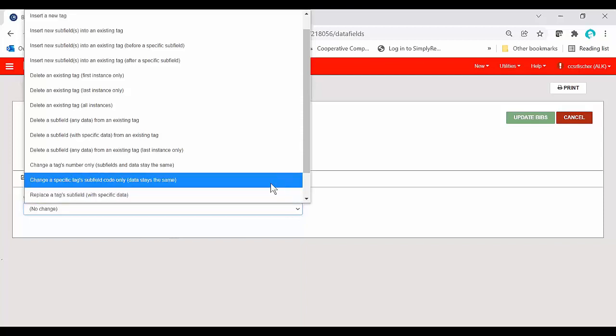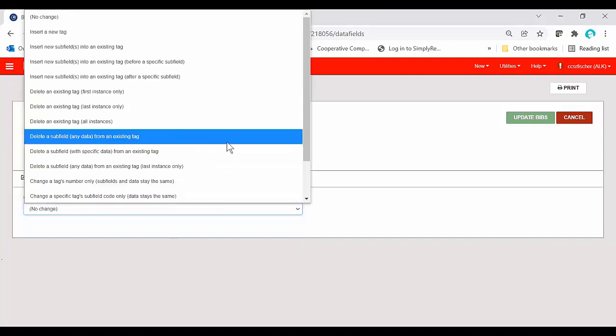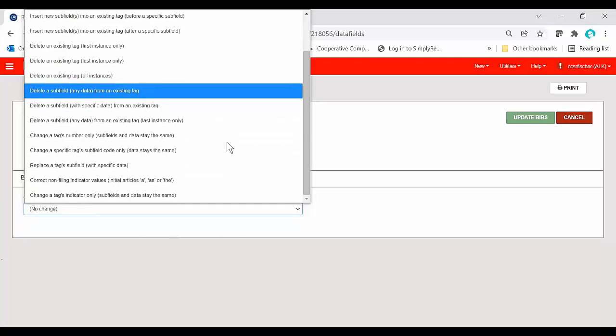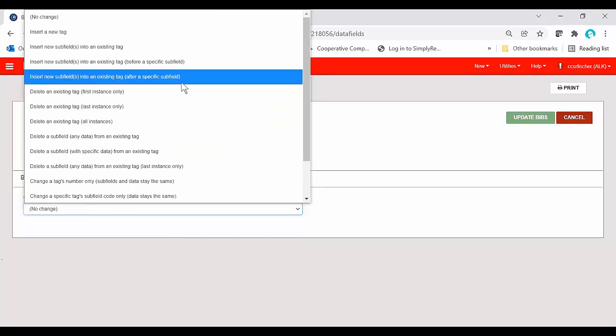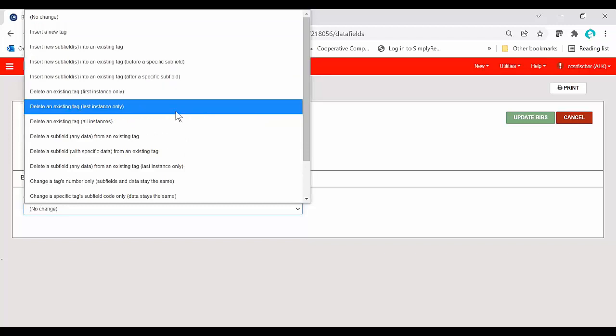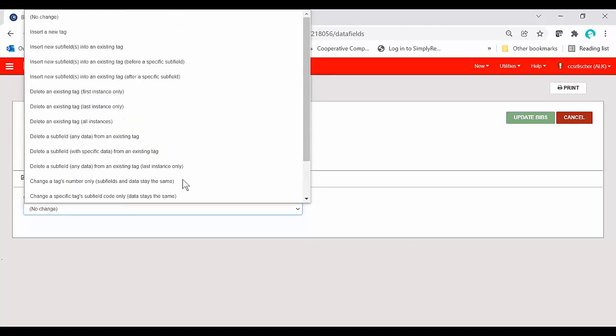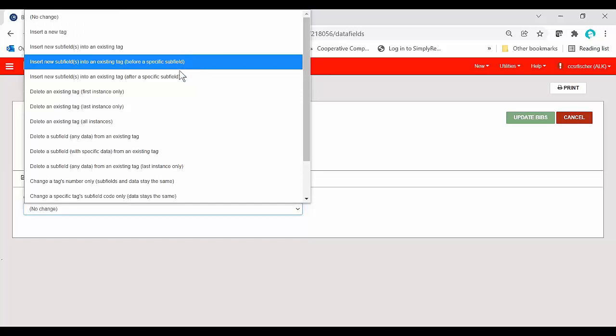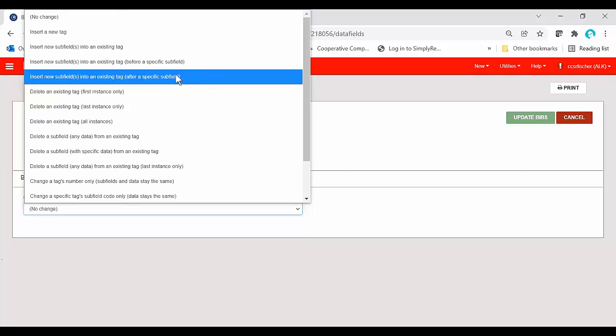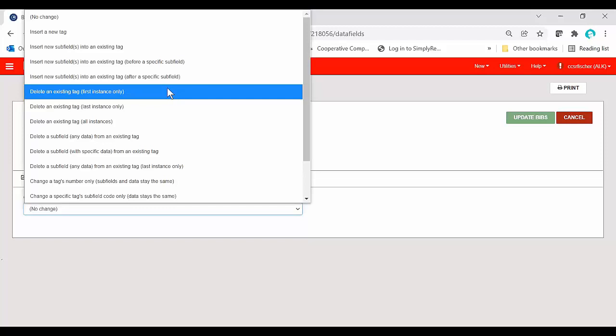Under the operation drop-down menu, there are 4 types of operations. Well, it's really 3, because one has a different name but is similar to the other operations. We've got inserting, deleting, and changing. For insert, you can insert a new tag or subfield. That subfield can be placed before or after existing subfields.